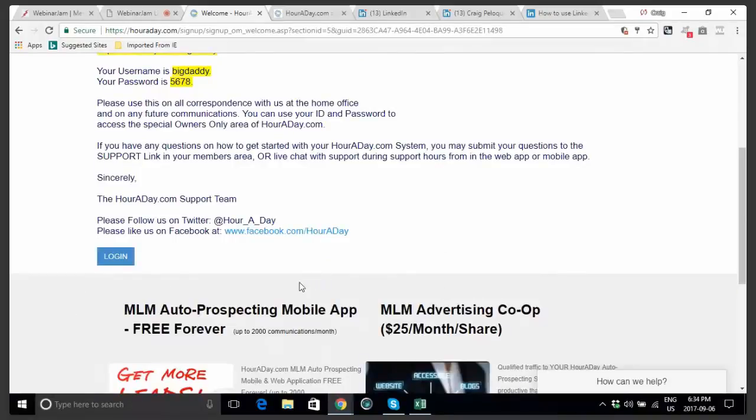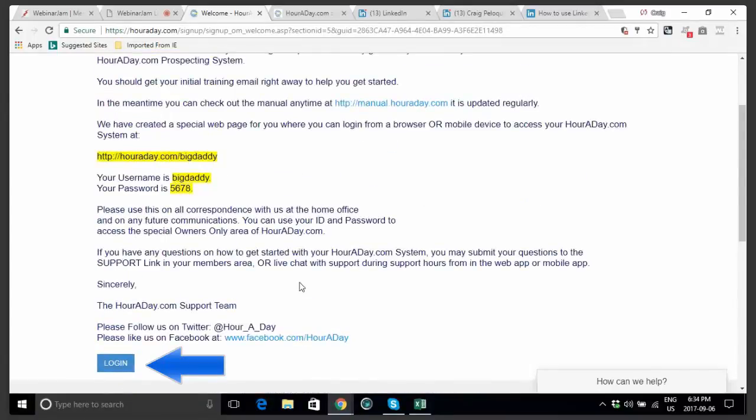See, we give you enough to read that you don't get down to the login button until it's ready for you to log in. So you can read this. This has also been emailed to you. And then down at the bottom, if you want to jump right into the system and start getting ready to use it, you click the login button.